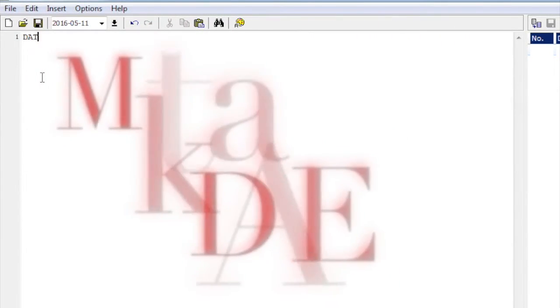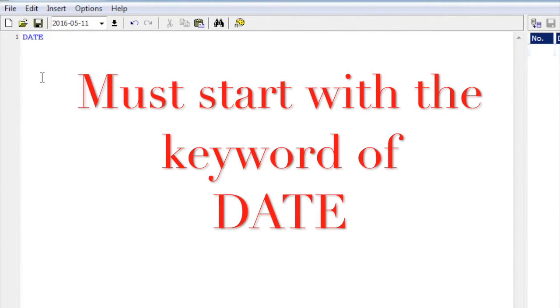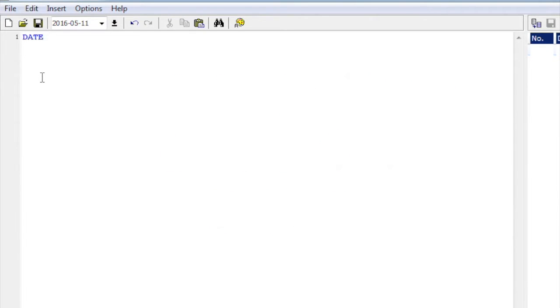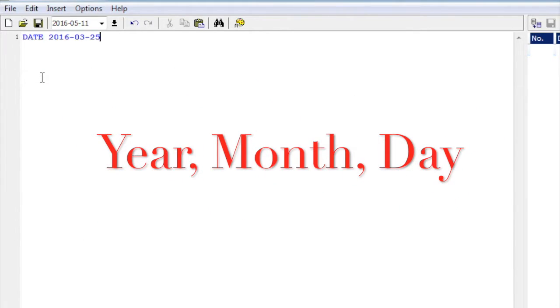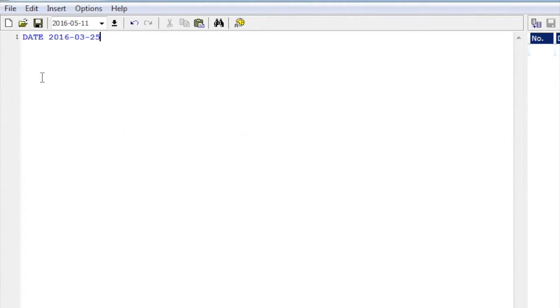So remember, your log must start with the keyword of date. Following that, you must enter the date in the following format, and only this format. Other formats are not acceptable. It must be year, month, day. Year, month, day is the only format which is acceptable for FLE. It follows the ADIF specifications.